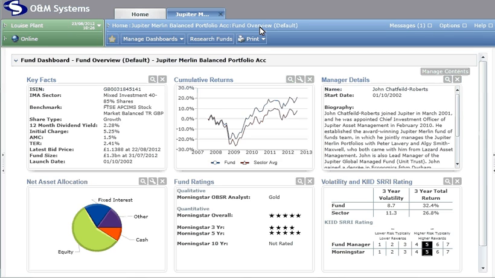In Fund Dashboard, you can effectively create your own fund fact sheet by creating bespoke dashboards allowing you to view information relevant to you. To remove panels from a dashboard, click on the small X in the top right-hand corner of the panel.